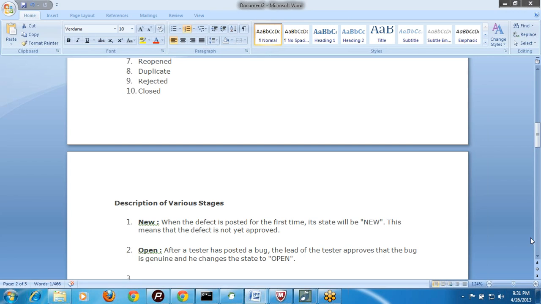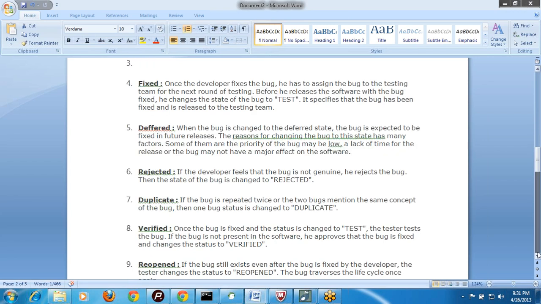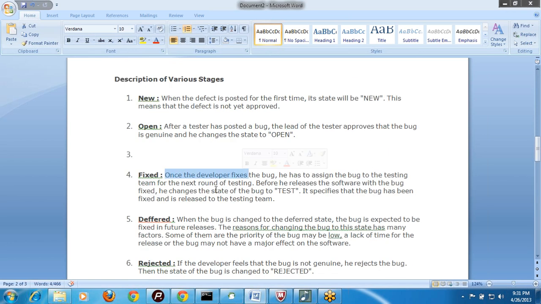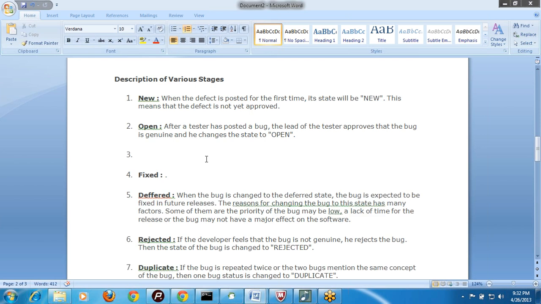Okay, right, you can see that once the developer fixes the bug, he has to assign the bug to the testing team for the next round of testing. This is followed by some other kind of methodology. You can remove it. So why I have taken this stage is, I'll make the changes into this document and I will give it to you so that you will have a clear idea where exactly I'm making the changes.